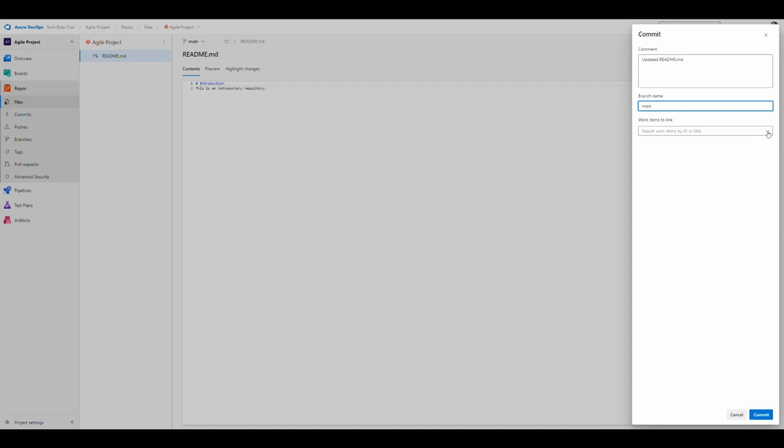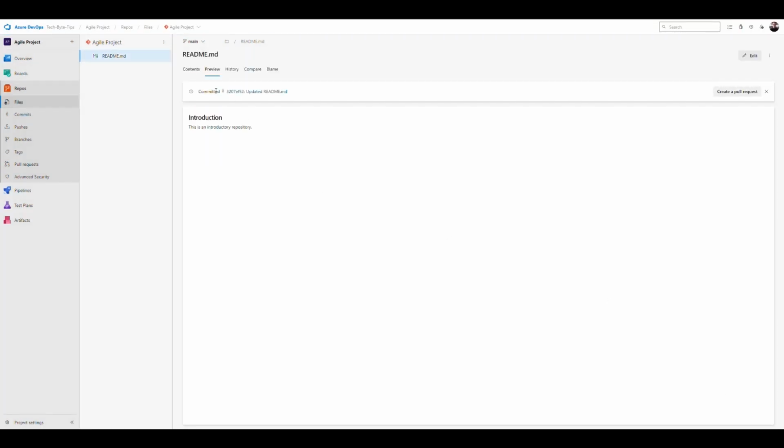And then if you want to link this to some sort of work item in the repository, we can do that. For example, if this were actual code that was related to a user story, then I can select that user story here, and then it's going to link that to this commit. In this case, I don't have it. I'm just going to leave it like that. And then when we press commit, as we can see, it says it was committed to the repository.